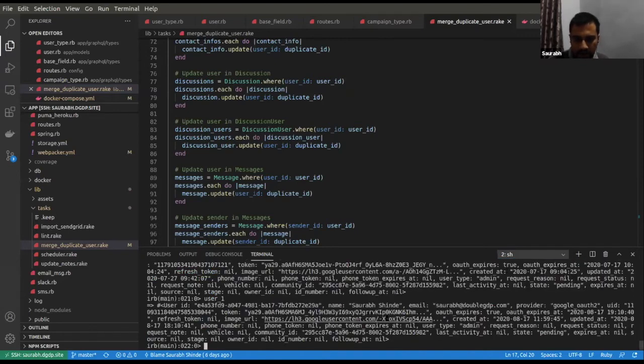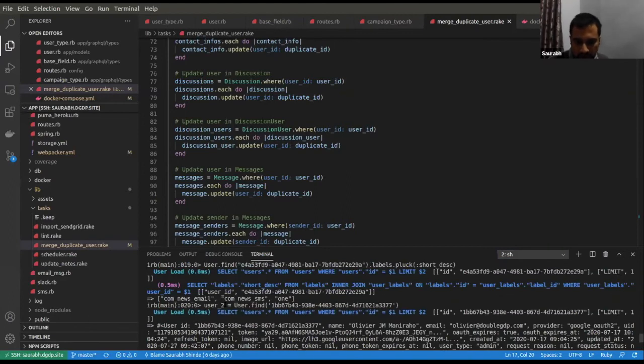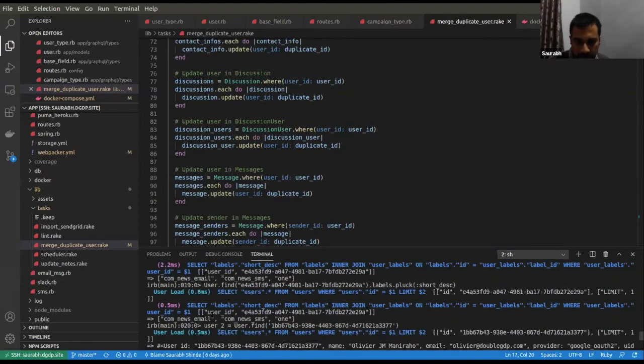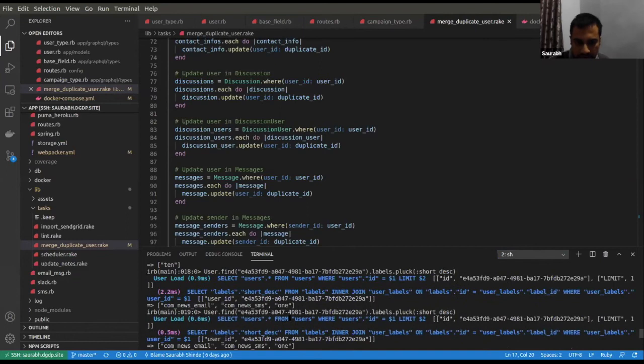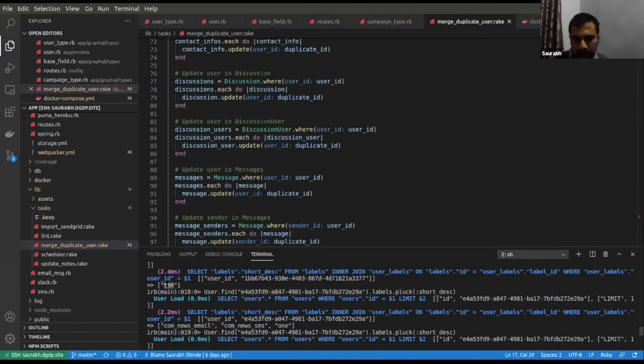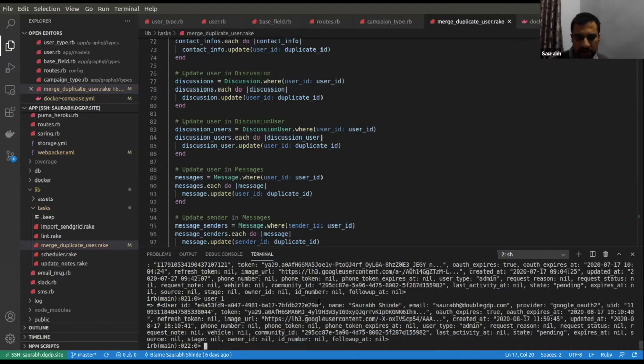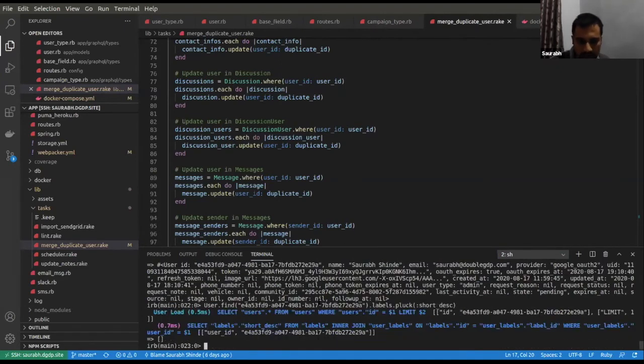If you can see, previously user 2, that is Saurabh's user, had this many labels assigned, that is, this is the ID, and for user 1 only this was the label. Now if I check the labels of user 2, you can see that there is no label, and it is assigned to user 1 now.